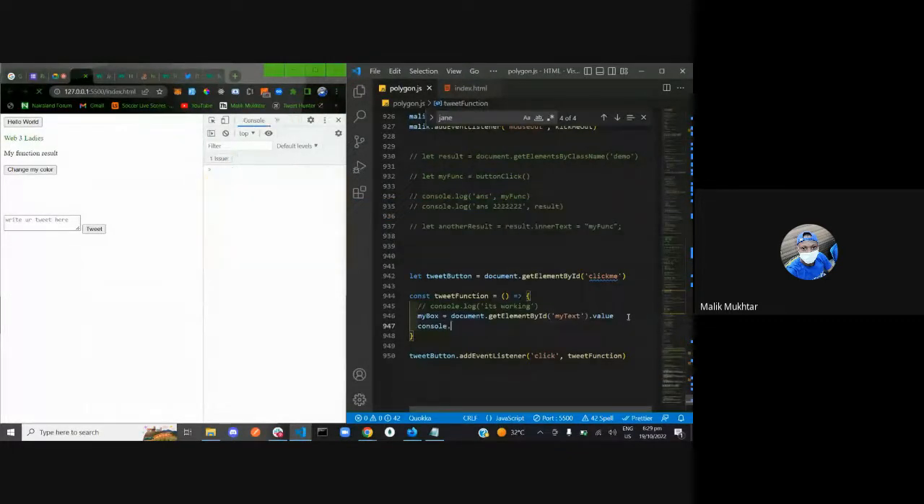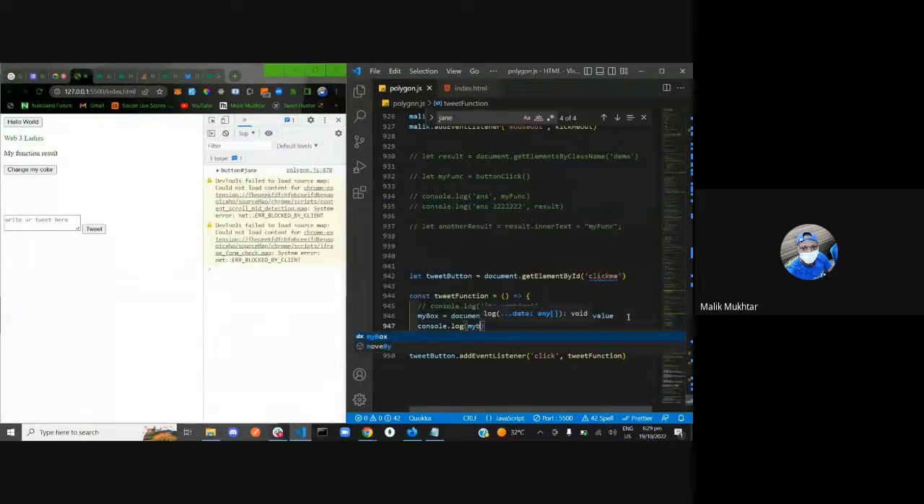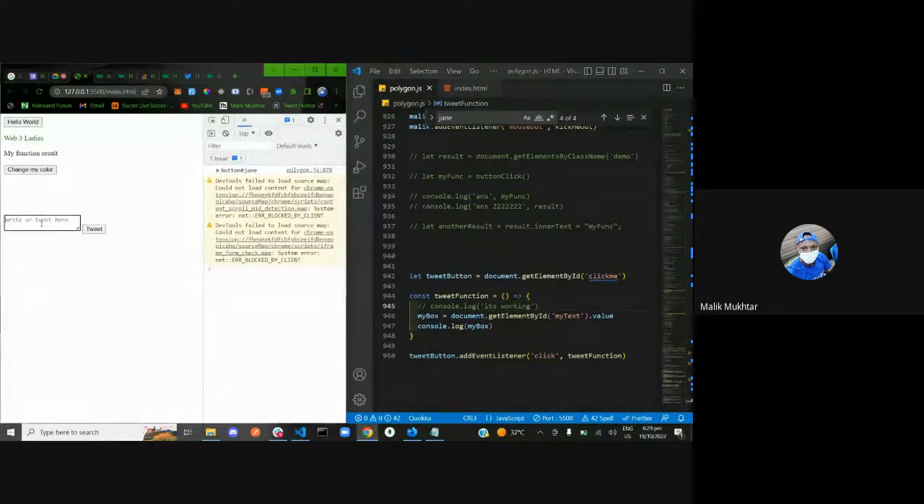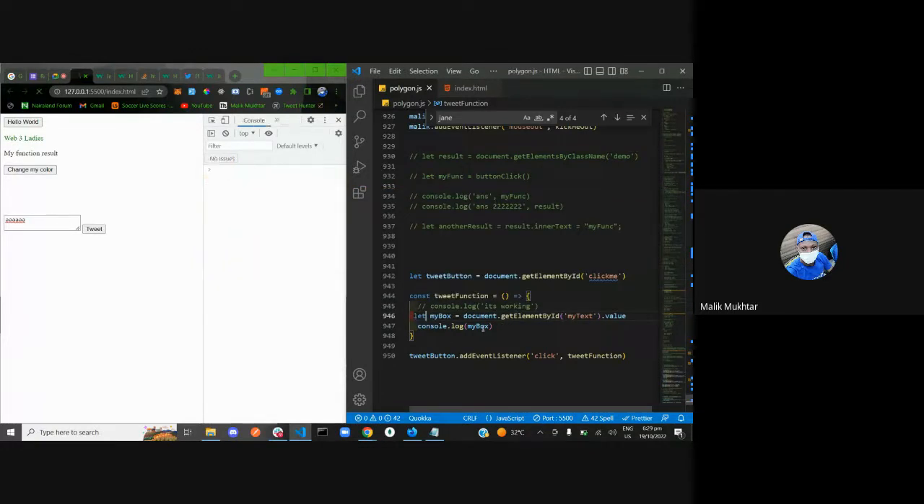Console log this, because I think text area is not giving value. Okay, yeah, you can see it worked. So what I did is document.getElementById, then my text. I was able to target what I've written inside this text area. Then I stored it in my box. Let my box equals this. Then I console log it.